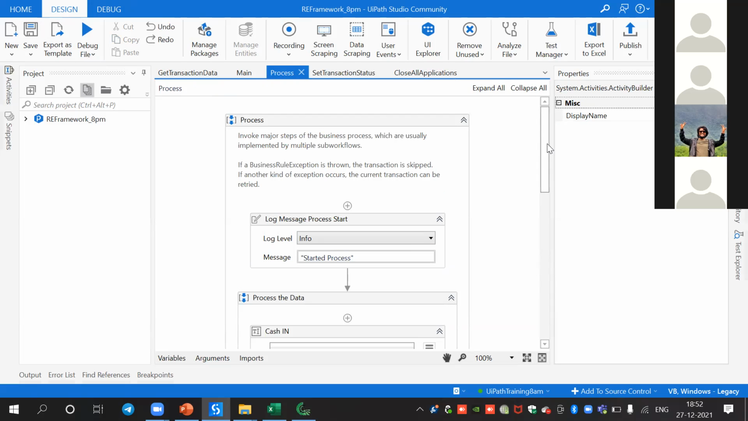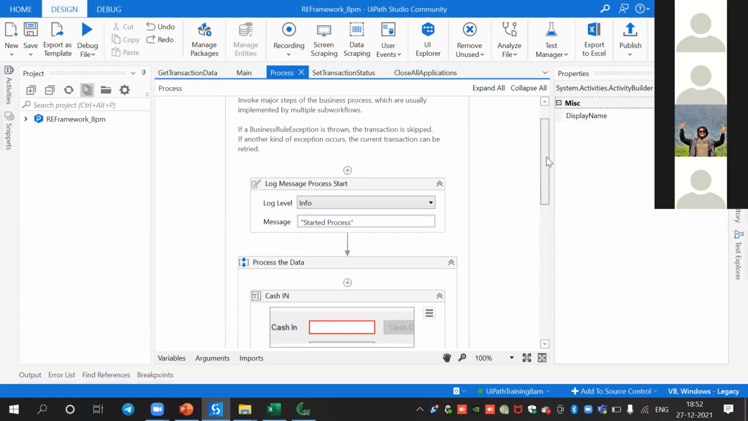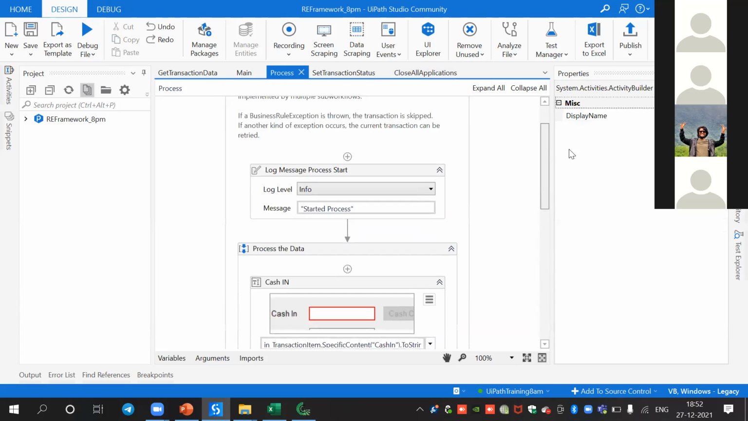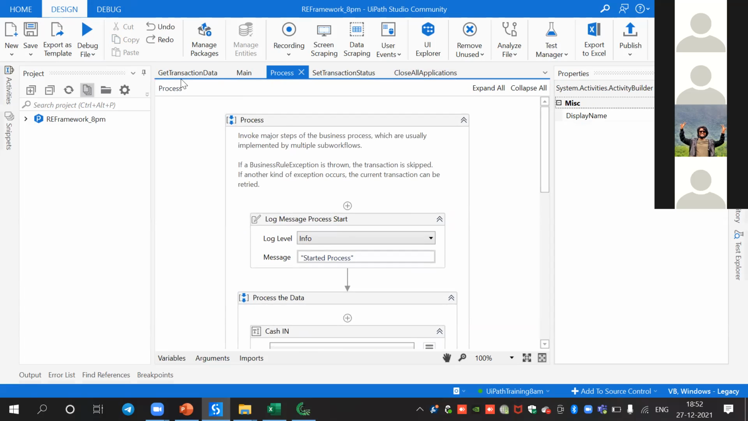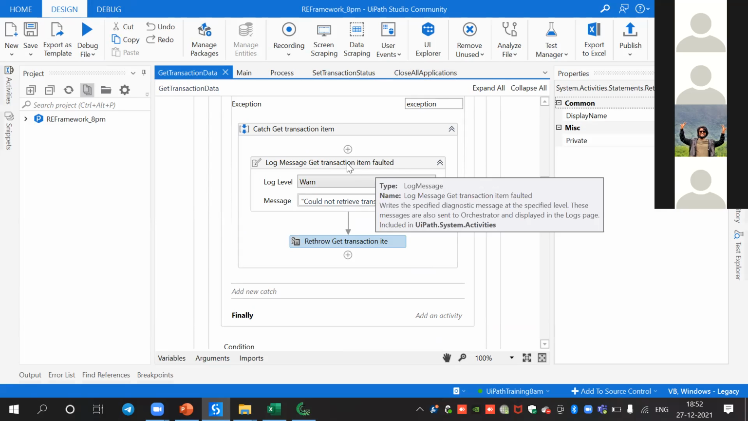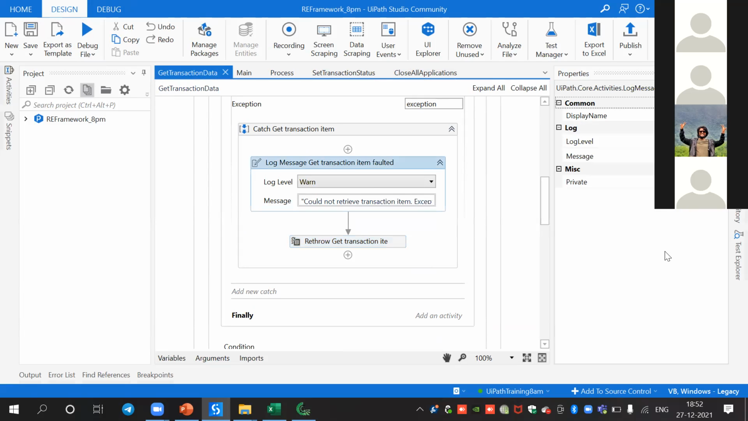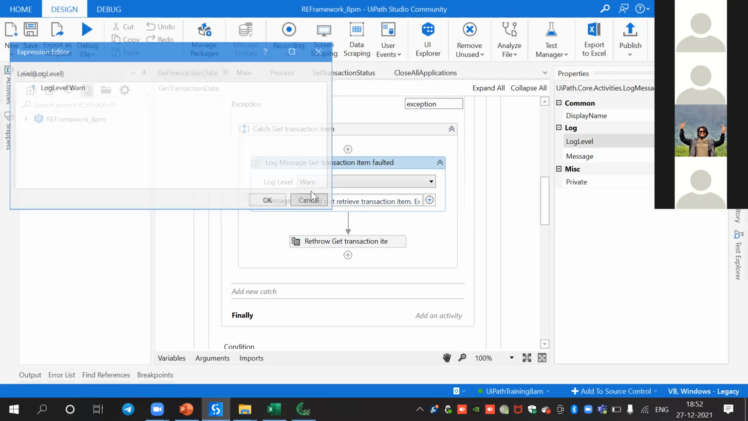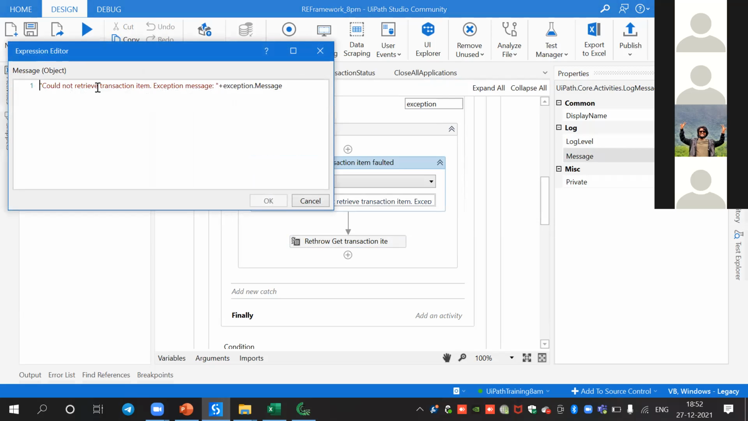Okay, so now we'll see the process, where all the data is being placed. Log level warning. In the message, could not retrieve transaction item. So here, exception dot message.